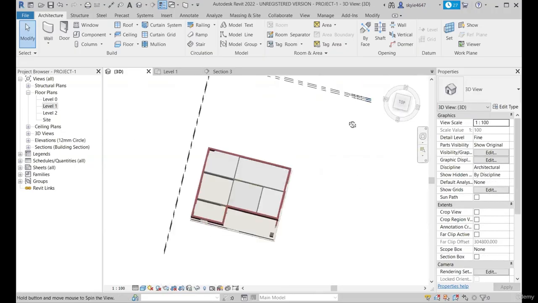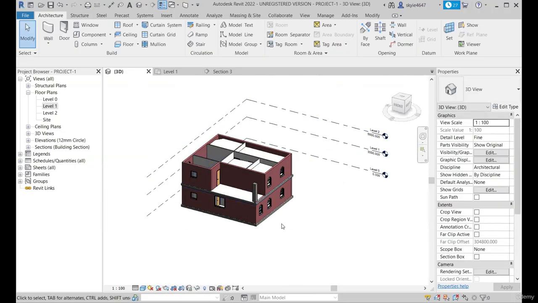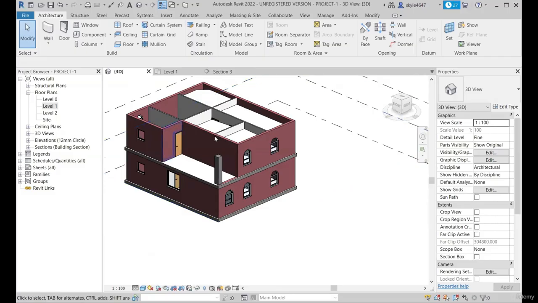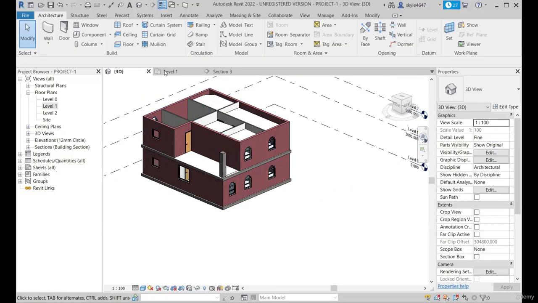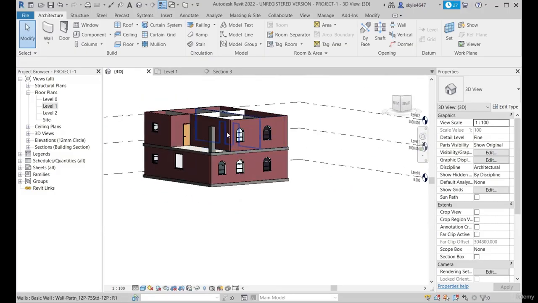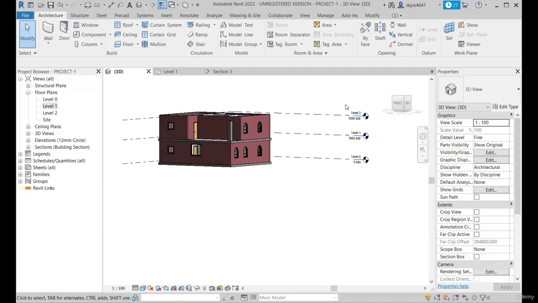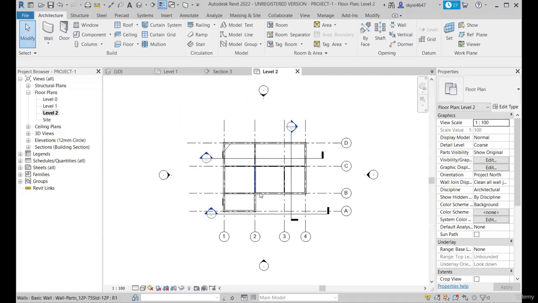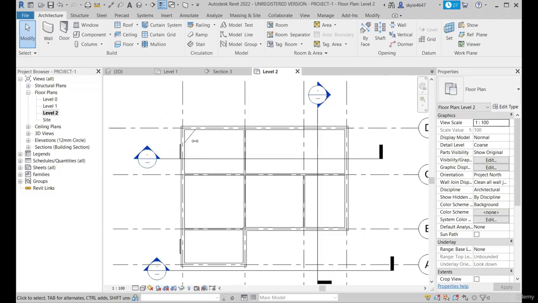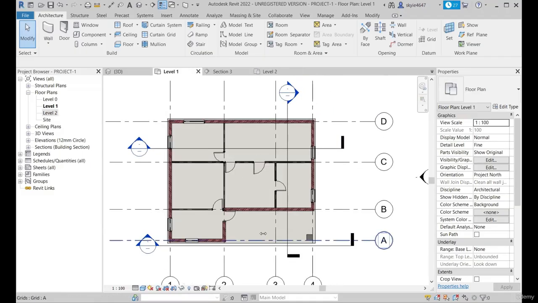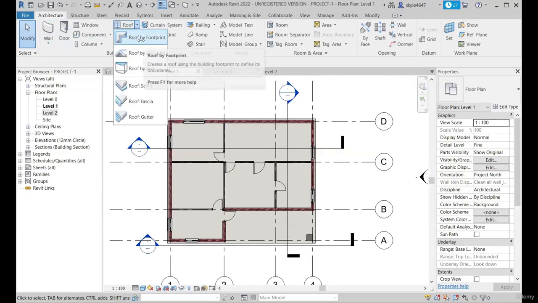Here we have this kind of geometry already built, and I need a roof to cover the top of this portion. My level 1 begins here, and it terminates here at level 2. So I can use the level 2 floor plan, where all the terminating walls are visible, or I can use level 1 as well. There is no issue as long as you are able to trace the outline of your footprint exactly the way you need it. So I'll go to level 2 or level 1 and use the roof by footprint tool.